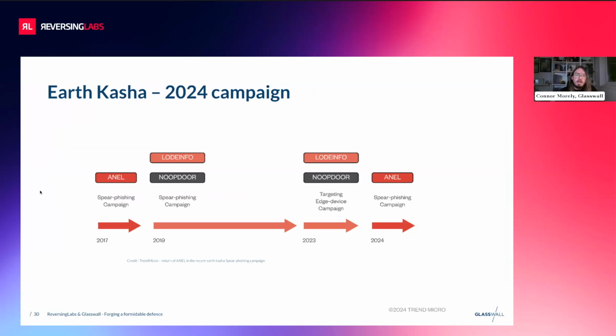So if we look at a timeline of the Earth Kasha campaigns since 2017, you can see that in 2017, 2019, 2023, and 2024, the agents that they've used, which are boxed, you have ANEL, LODEINFO, and NOOPDOOR, and then in the text underneath, you have the initial infection vectors that they've used. You can see that three out of four times they've used spear phishing campaigns with file delivery as their initial infection vector, which has been extremely successful.